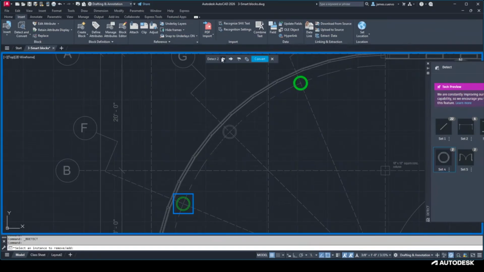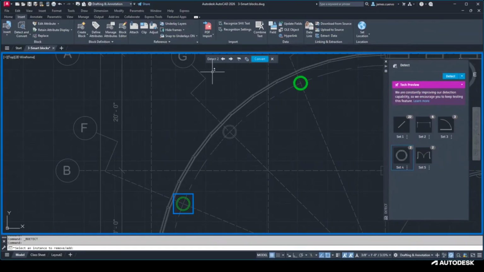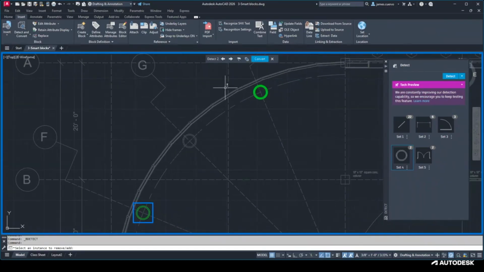There's also a little tab up here that should look very familiar to you. This looks like the Xref compare and the drawing compare dialog boxes that we've seen before, that have been introduced slowly but surely into the AutoCAD environment. So if we say convert here, we can convert these into whatever it is.